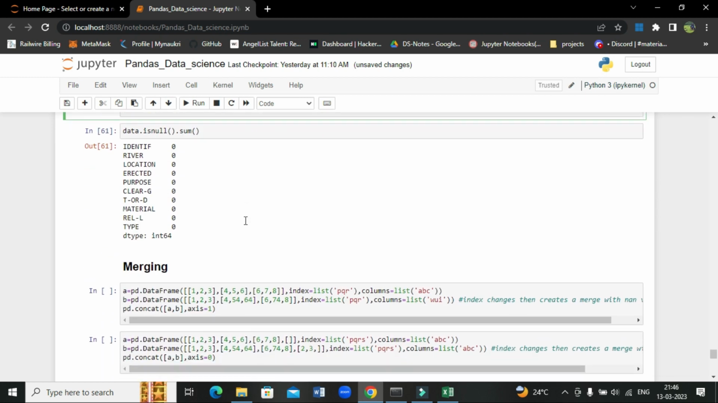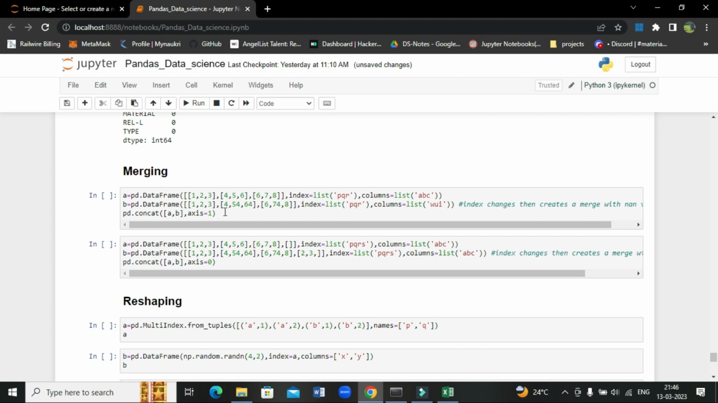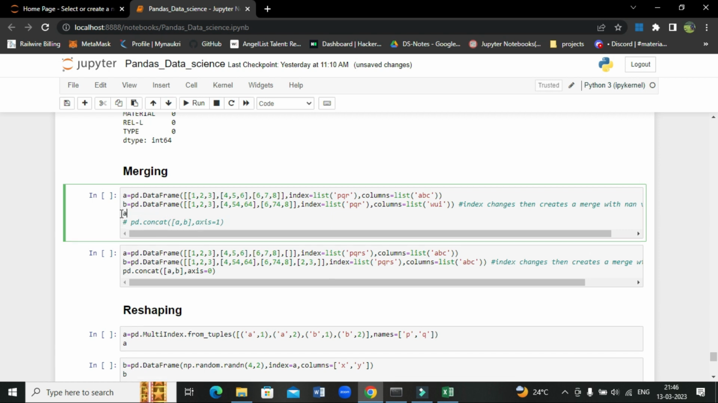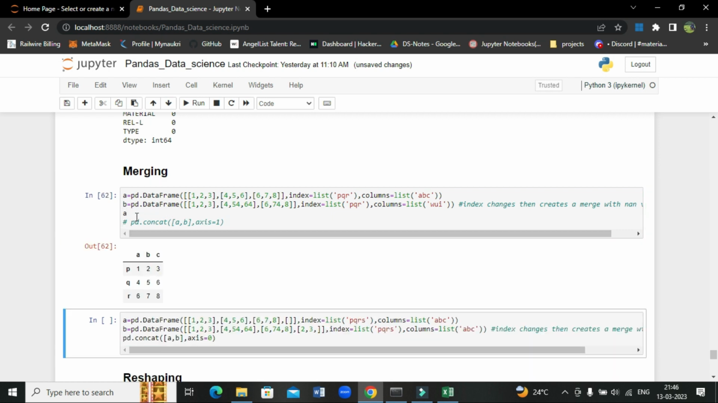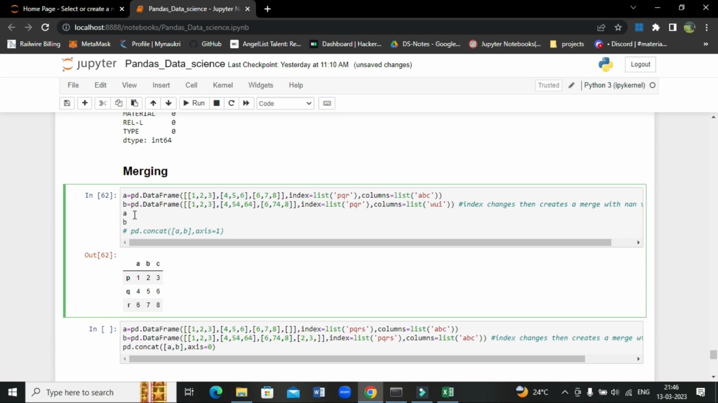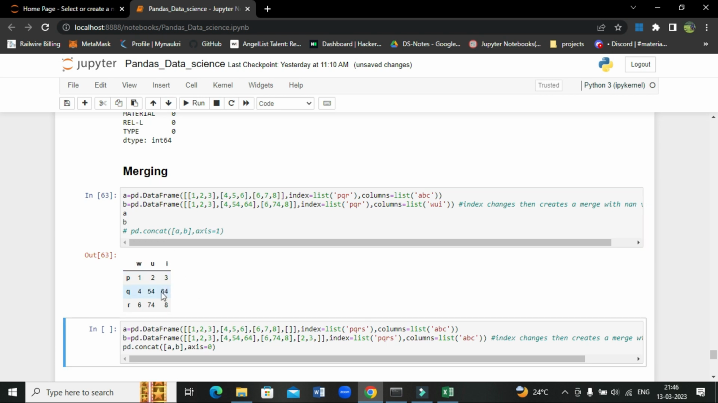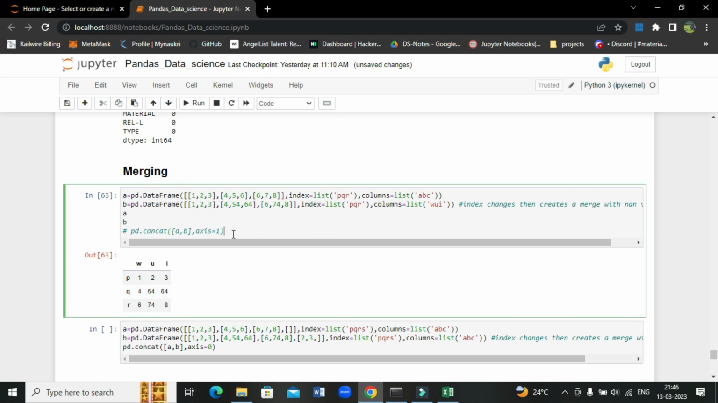The next topic in pandas is merging. That means if you have two data frames of a similar kind, how will you merge them? Let's check this first. I'll comment this out and let's check A. This is our A data frame, and this is our B data frame. As you can see, there were 9 values in both scenarios, and the index is the same, PQR, right?